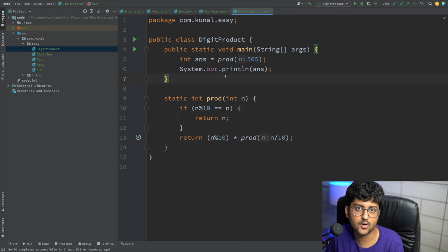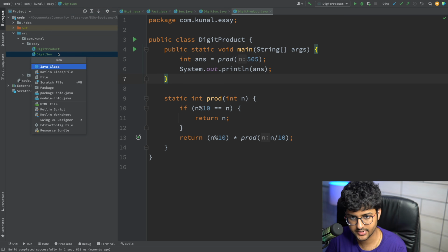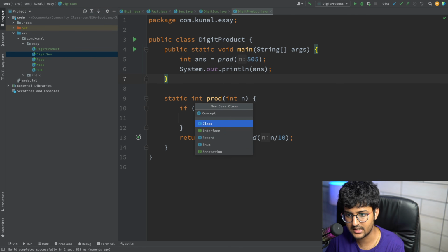Let me teach you another concept about passing numbers. It's an important concept, so I'm just going to teach you over here. I'm going to say concept.